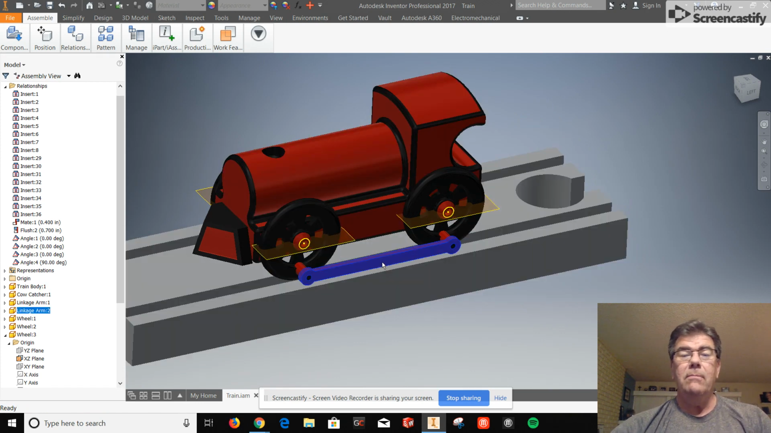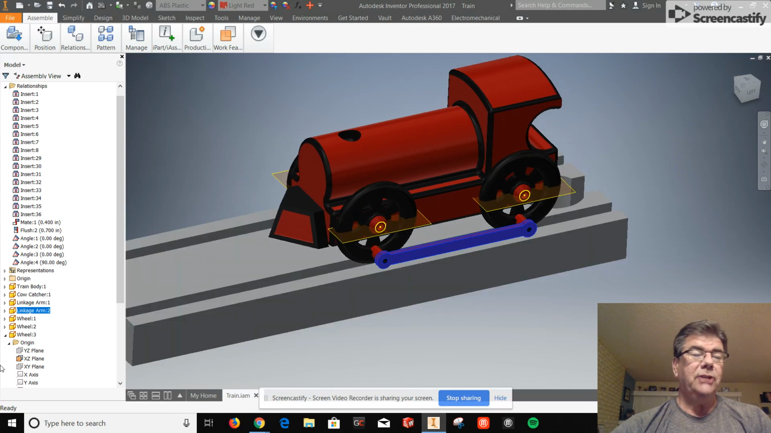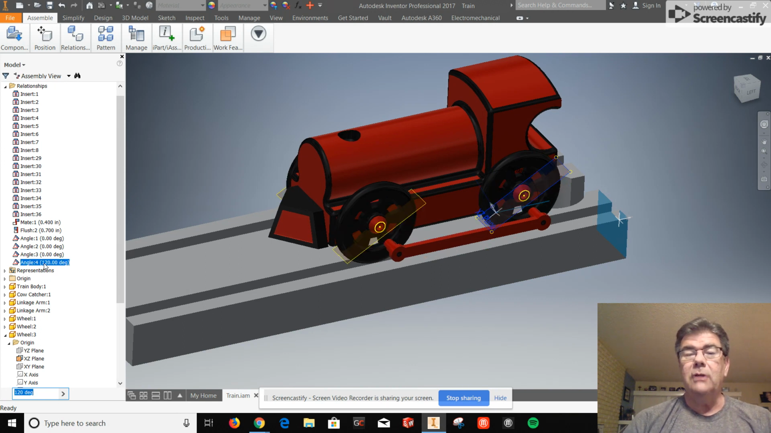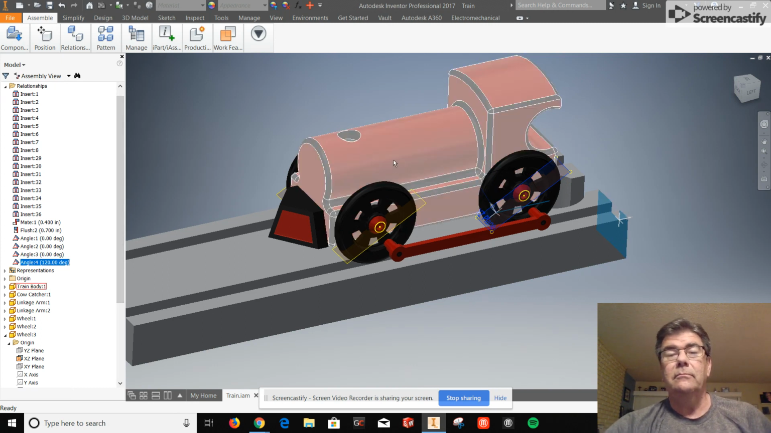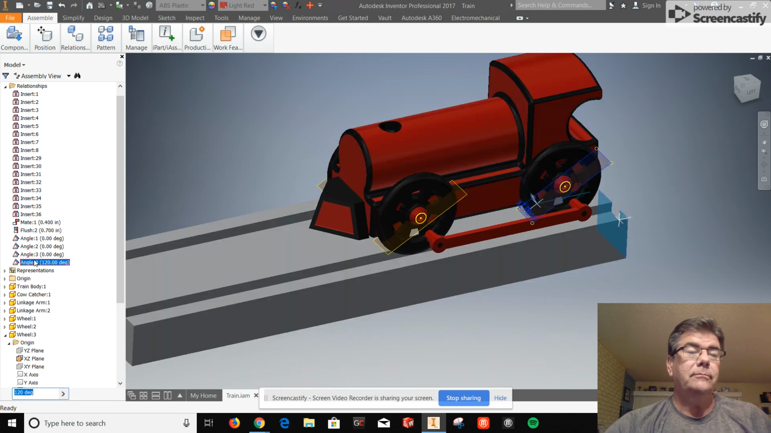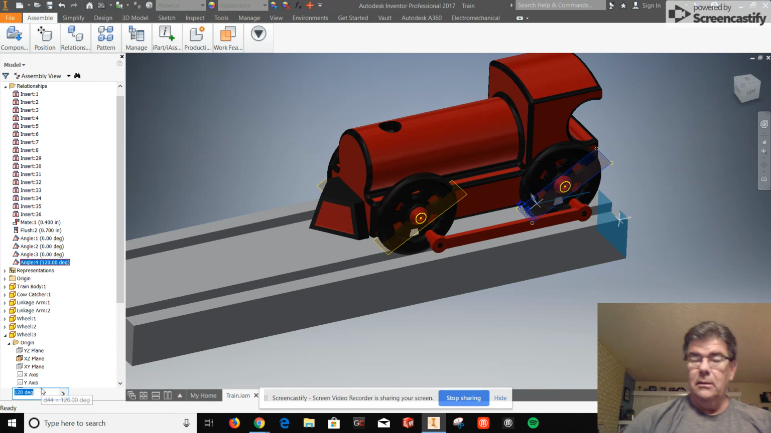So now let's change that angle constraint to 120. Watch it move, and so it moves back around. So again, we know that this is working. And now we're going to hit 0 here.